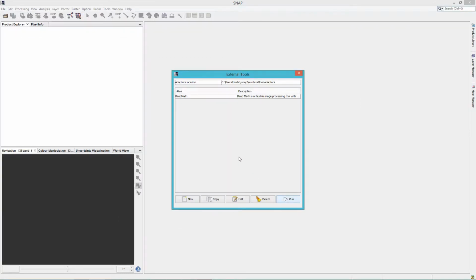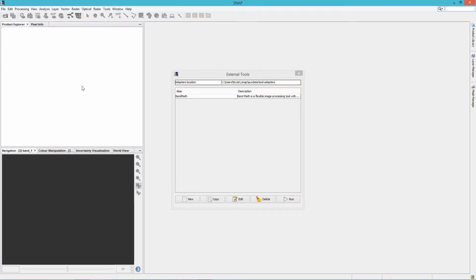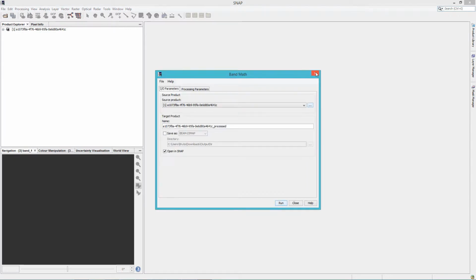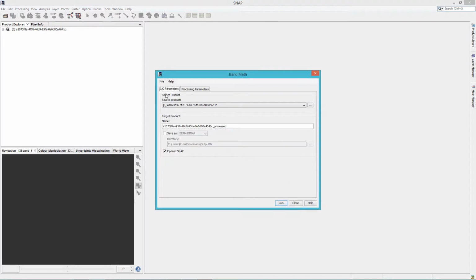Open an input product in Snap and run the tool. There are 2 ways to execute the tool from external tools: by selecting the tool and clicking Run, or from the configured location in the menu. In the first tab IO parameters, choose the source product as the product that was just opened.